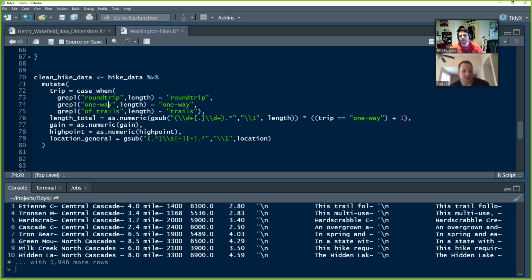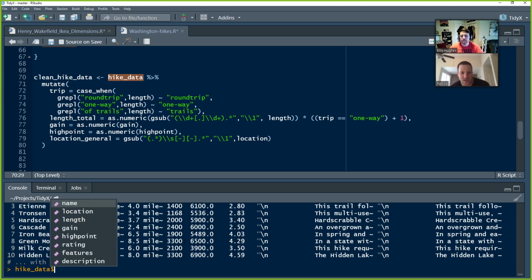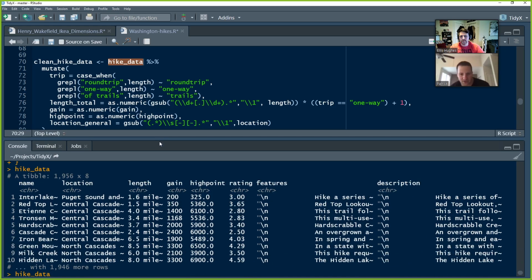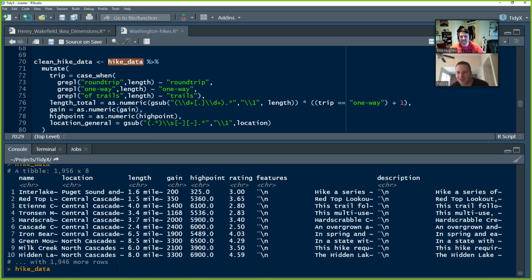Yeah, a little bit of cleanup on the data because as you can see, there's a number of character columns in that tibble. Actually, they're all character columns. Even the ratings, which look like a numeric value, and high point and gain. So a little bit of cleanup through here.